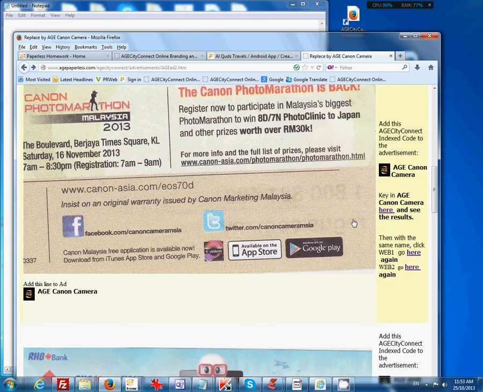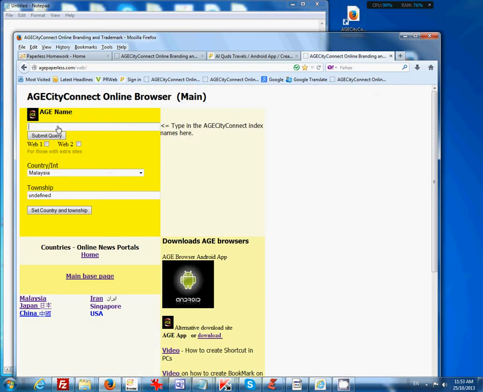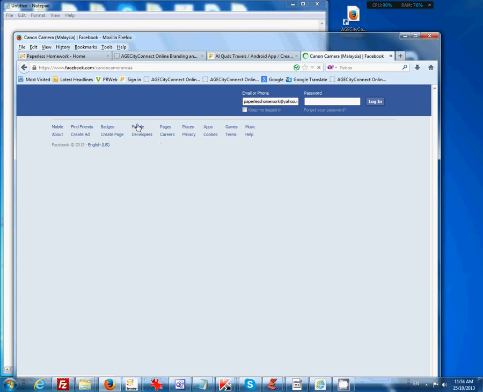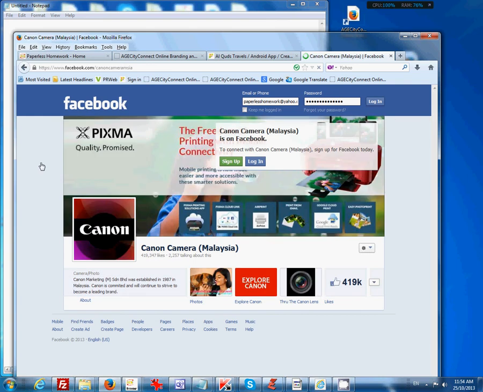Now what about the other one? Come here again, Google Play, for example, Canon. Now this time I put Web 1. Now Web 1 goes to Facebook. The same code name, go Facebook, right? It's so much easier than trying to do this.